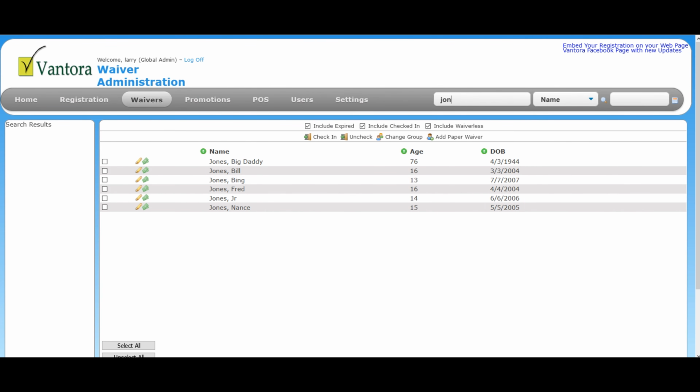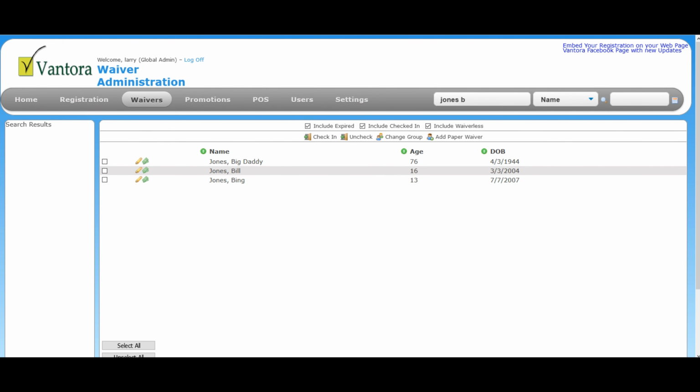You can search for both together. If I know that the last name is Jones and the first name begins with a B, that's going to give me all the Joneses that have a B in their name. So there's Jones and B, so that'll find Big Daddy Jones and Bill and Bing. So maybe it's this individual that we're checking in. Okay, so I can check them in.